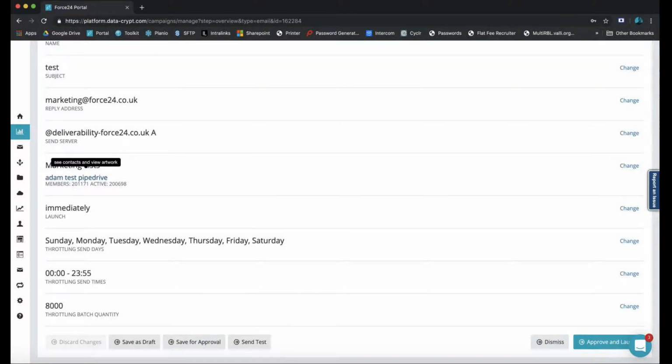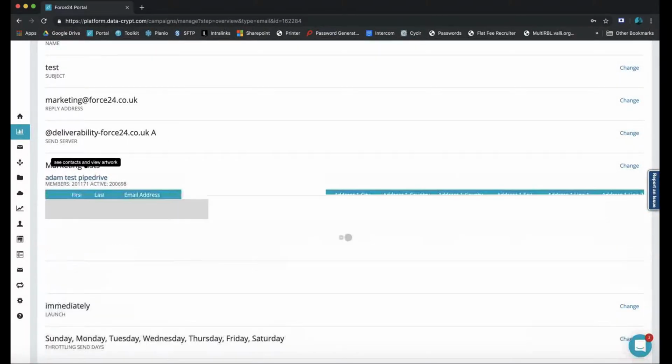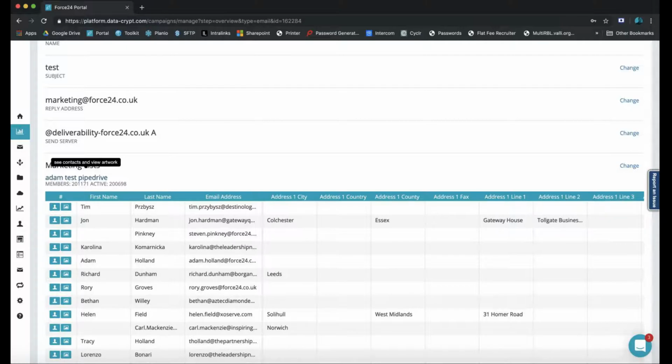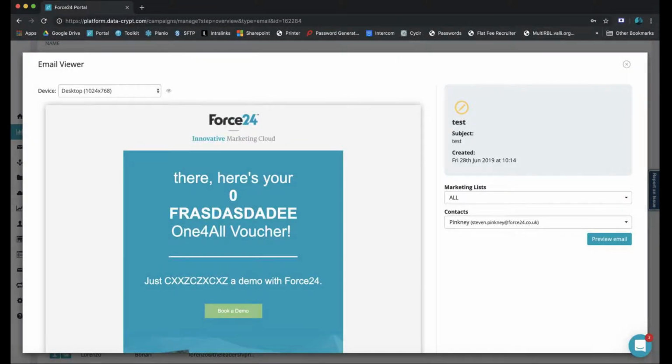But what you can do here, you can see context and view artwork. If I click on this, it will load all of my data up. It's searching through them now, and it's also generating the email at the same time to give you a preview. If I look at this one here, we haven't got first name against Stephen, but I can see that we've got his email address. If I click view artwork, it would default to there. So what I want to say here is hi there. Make sure you include something like hi so it makes sense.